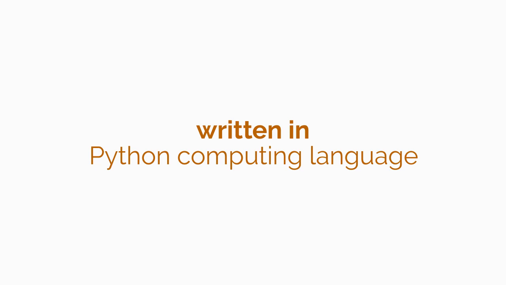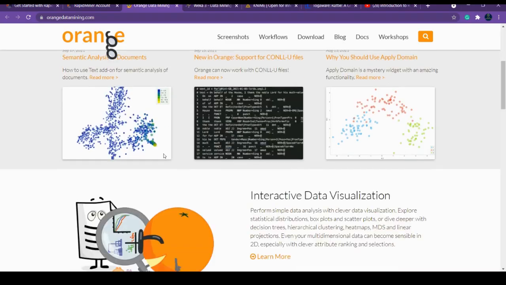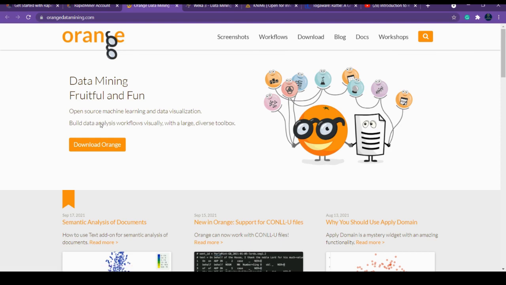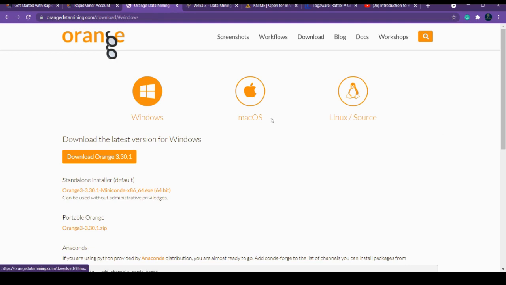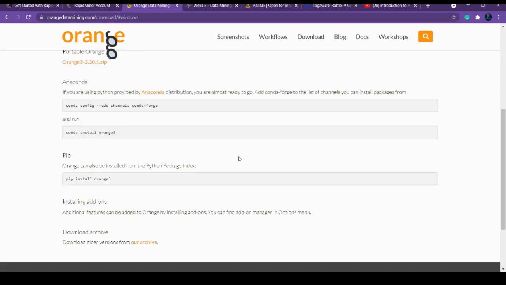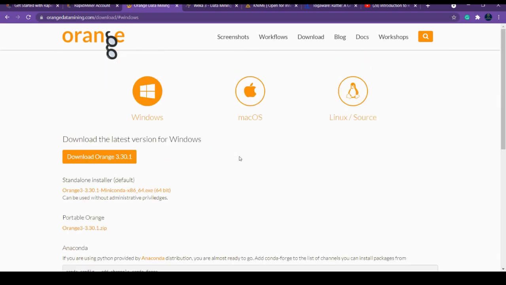Orange is also open source, so as I told you, it will be very easy to work with. This is the website where you can download the Orange tool. Click here, download, and it will redirect you to the download page. It has a variety of platforms, so based on your platform you can download it: Windows, Mac OS, and Linux. So this is Orange.